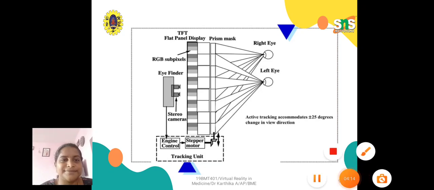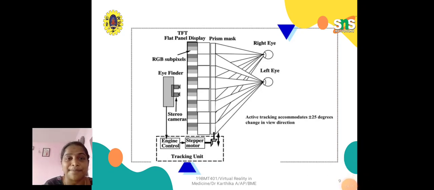See here, we have a TFT flat panel display. We have RGB subpixels, an eye finder and stereo cameras. In the tracking unit we have engine control and a stepper motor, and finally we have both eye views, left eye as well as right eye. Here the active tracking accommodates plus or minus 25 degrees of change in view direction.